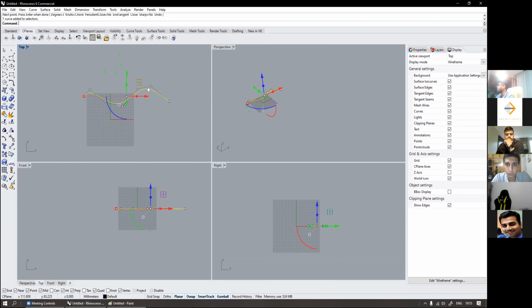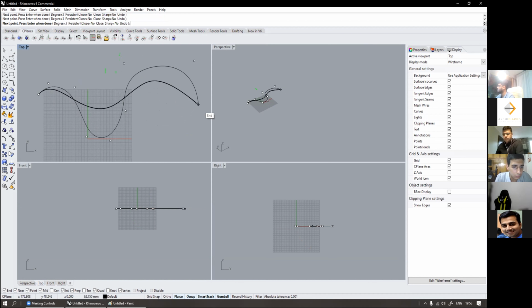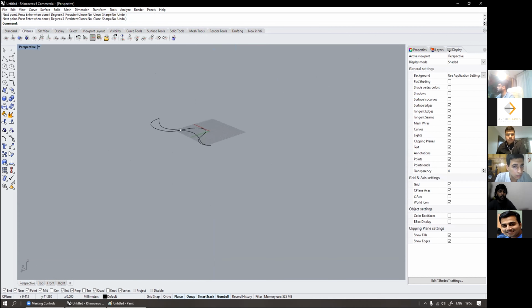Okay. So what I want all of you to do right now is to create two splines like this. Anything you like, for now. So if you come back to your perspective view, you will see two curves over here.